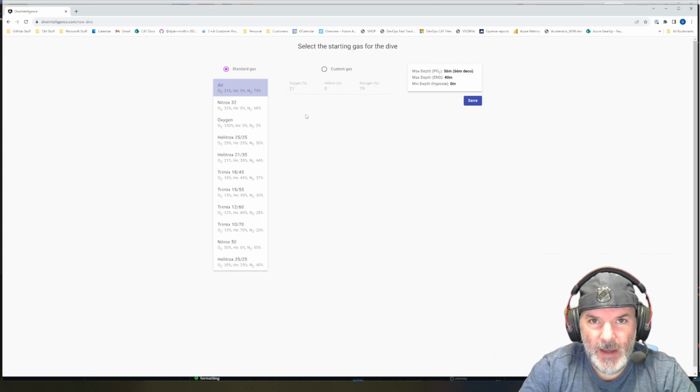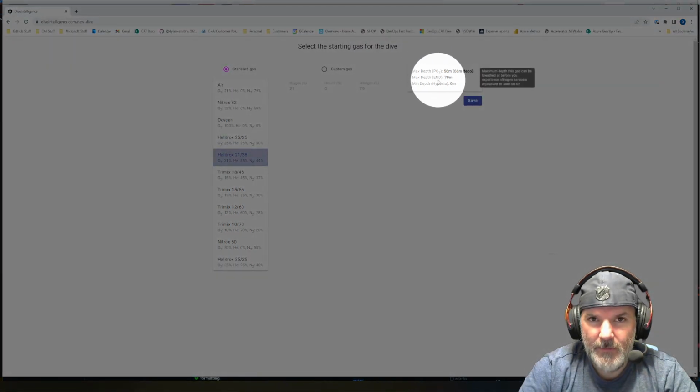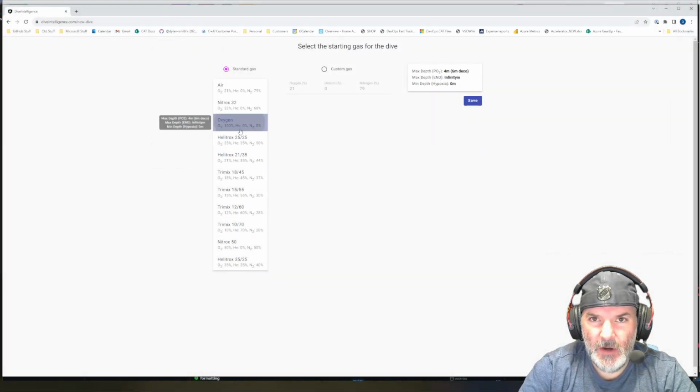So the first step is I need to pick what is my starting gas. I've got all the GUE standard gases over here on the left, or I can type in a custom mixture. I basically want to pick a gas that's going to get me down to 60 meters. As I click through them, I can see the max depth of each gas shown here. So I want to pick one that's going to get me down to 60 meters.